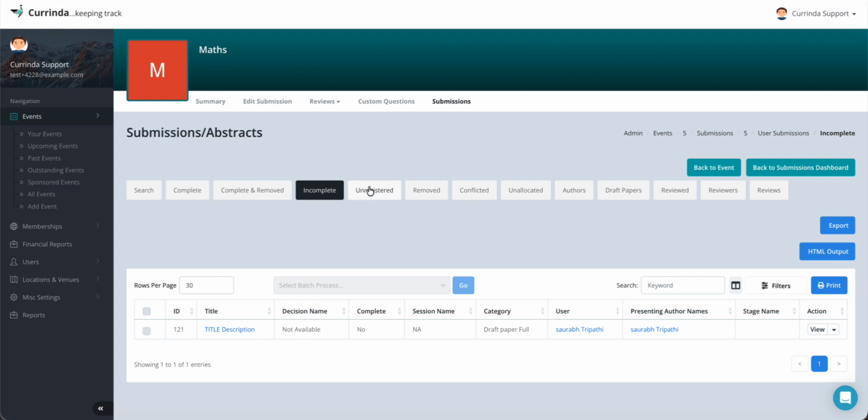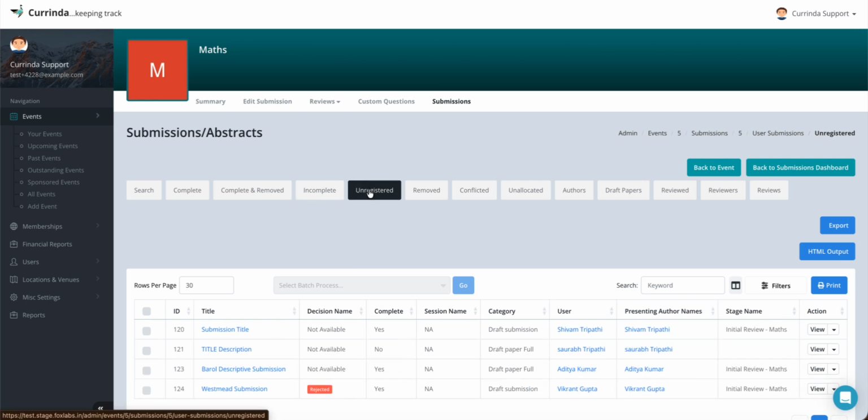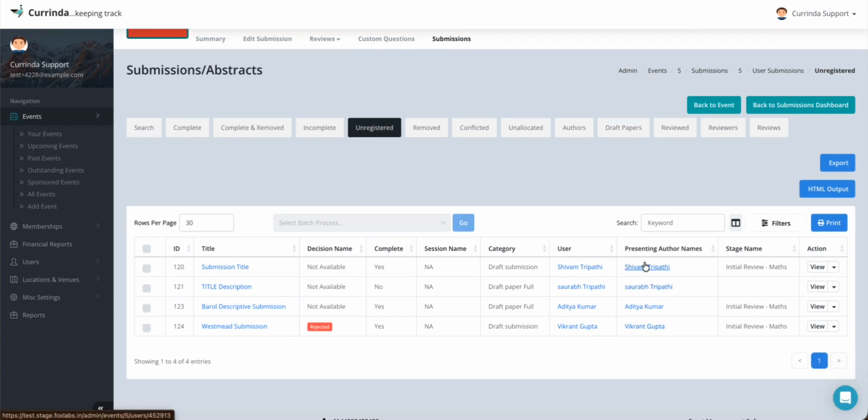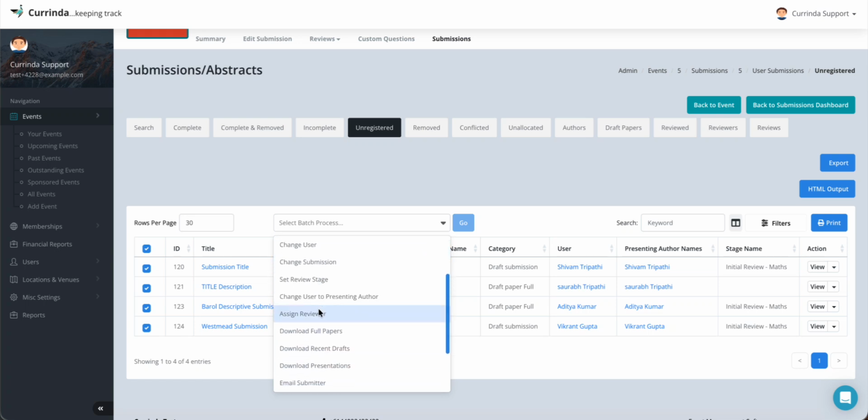And then we have unregistered. Unregistered means if I have presenting authors that have not registered themselves for the event yet, this is the tab that lists them. So I have basically four authors in presenting author names. All of them are the presenters. And now if I want to email, suppose if I want to remind the unregistered authors for this event to register for the event, I can click on this and click on the batch process and email unregistered presenting authors.